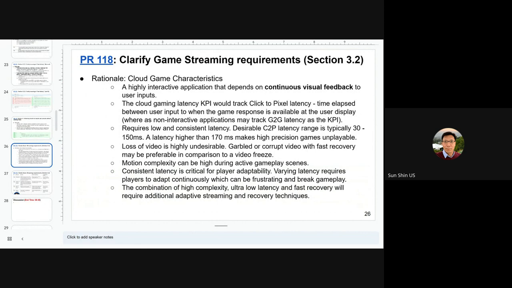This slide is the rationale for the next slide. I will quickly cover some of the characteristics of cloud gaming, and then we'll jump to the next slide. Cloud gaming is very similar to the general WebRTC application, but we would like to highlight that there is more continuous visual feedback to the user input. With respect to latency, we just discussed glass-to-glass latency, but for cloud gaming you'd prefer click-to-pixel latency, and that latency level should be much smaller than the general application.